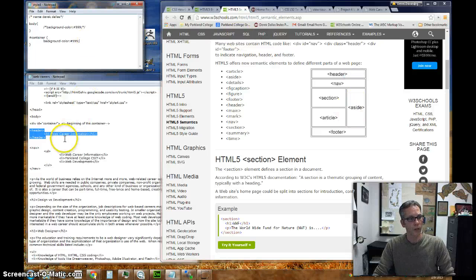So what I'm going to do is go into my CSS and make a, now watch, since it's HTML5, it's already a semantic element. I don't need the hashtag. All I need to do is write header, and then my curly braces.